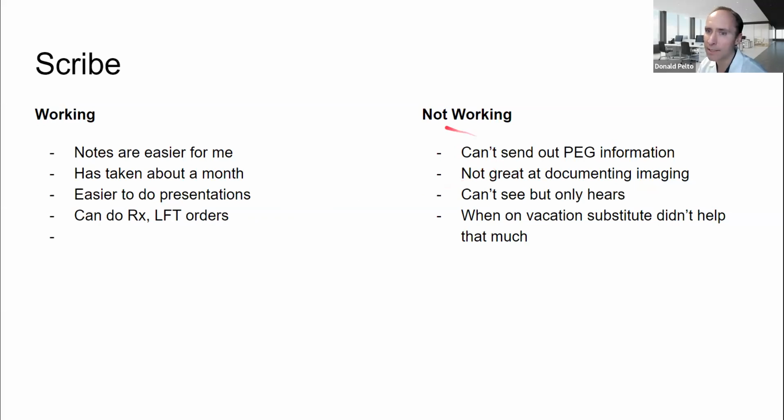What's not working currently is they don't have access to something called Patient Education Genius, which is done within my medical record. They can't do that. They're not great at documenting images. So as I'm looking at the image, I'll talk through it, and they'll put in some of the high points, but they're not seeing what I'm seeing. So they can only hear. So I'd like to maybe get some of these glasses. I know one of my buddies uses the glasses, and I think that's going to make things better. And like I said, the substitute isn't working.